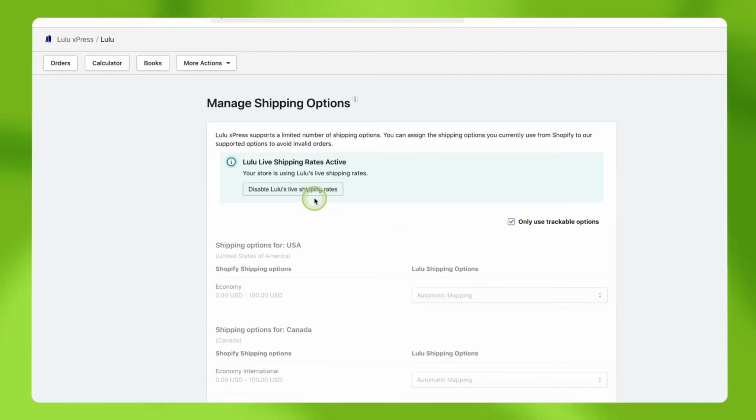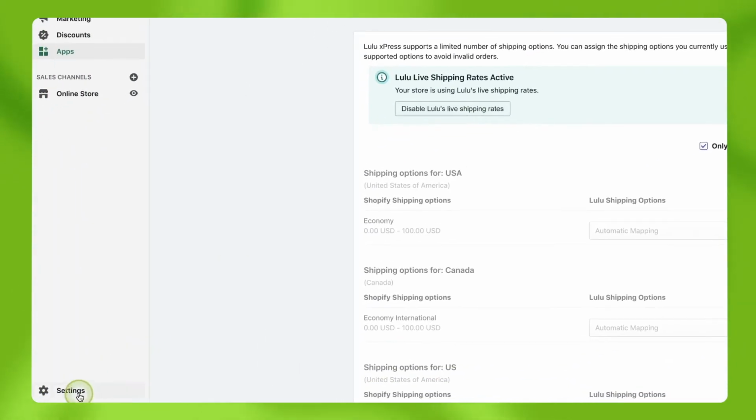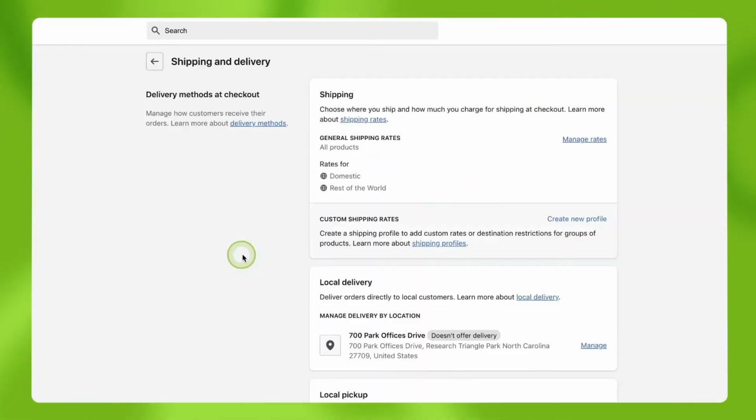Simply scroll to the bottom and click Connect to Lulu's live shipping rates. If you would like to set up your shipping options manually, navigate to Shopify settings at the bottom left corner, then click on Shipping and Delivery. Now you'll create a shipping profile that only includes the products that are connected to your Lulu xPress projects. Next to Custom Shipping Rates, click Create New Profile.